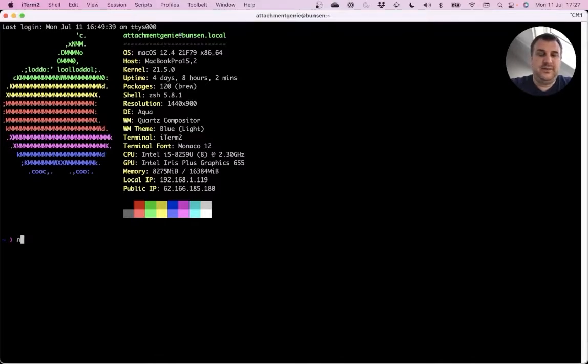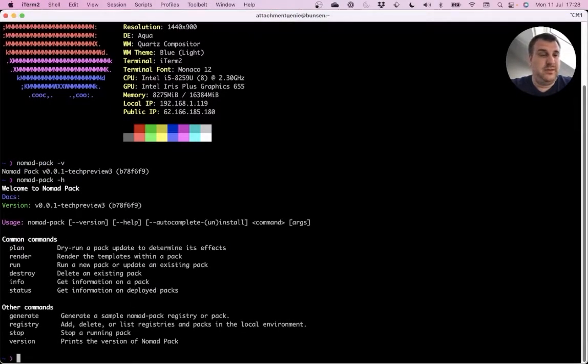Actually, I already have it installed, so let's have a look at what that looks like. It's tag preview number 3. That's pretty much the one from last night. It's a CLI command, so you're also able to show help. And it does two things. Nomad Pack allows us to do properly parameterized jobs, but it also taps into an ecosystem like we used to with the Kubernetes Helm equivalent.